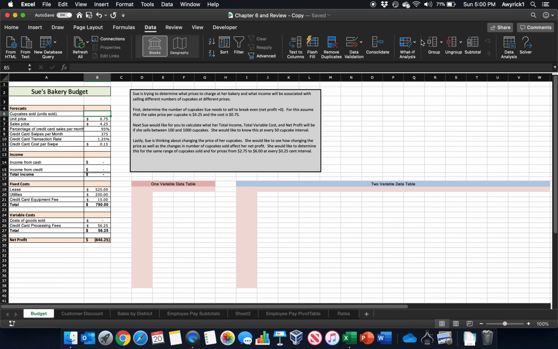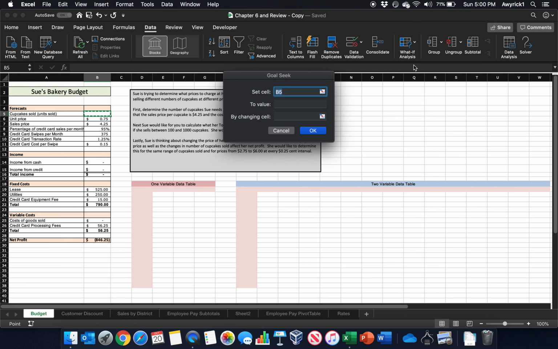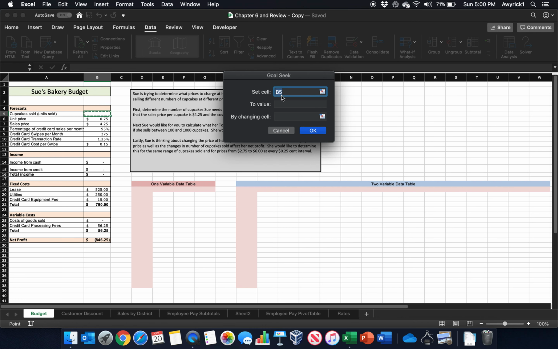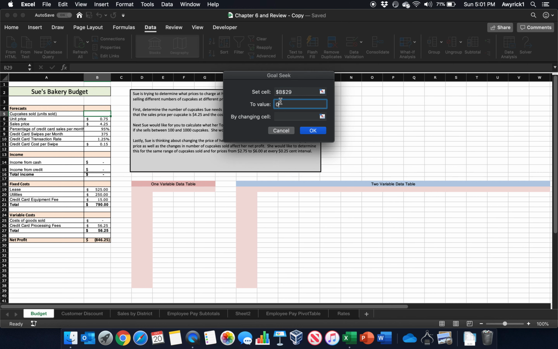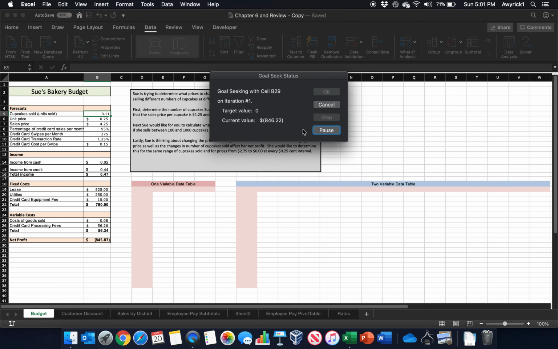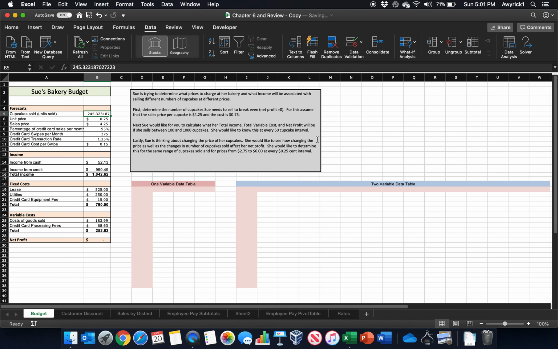Well, we figure out her break even with the what if analysis goal seek. So we want to set cell B5, not cell B5. We want to set net profit, so cell B29. We want to set that equal to 0 by changing the number of cupcakes Sue sells. So we want to make her net profit 0 to find her break even by changing the number of cupcakes she sells. And we'll click OK, and it'll do some calculation and tell us she needs to sell 245.32 cupcakes or 246 cupcakes to break even.